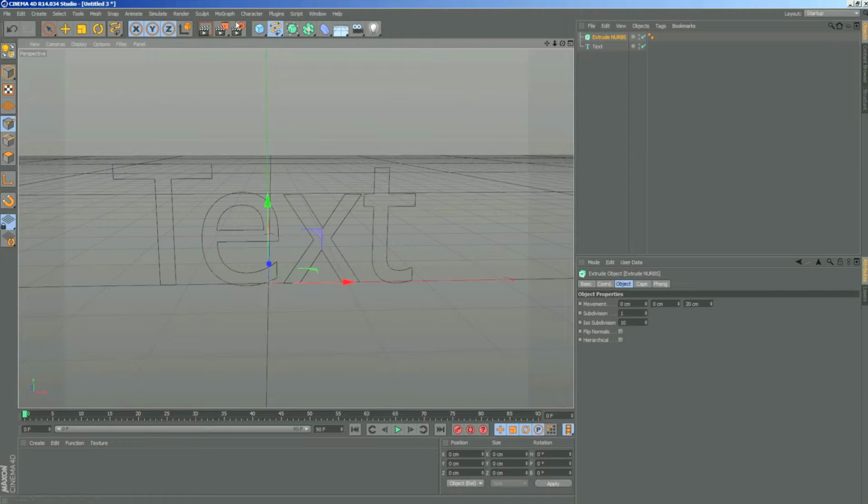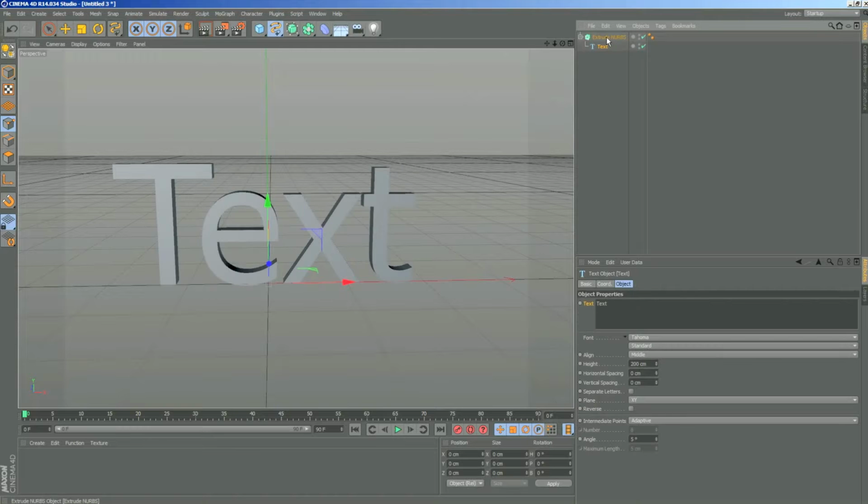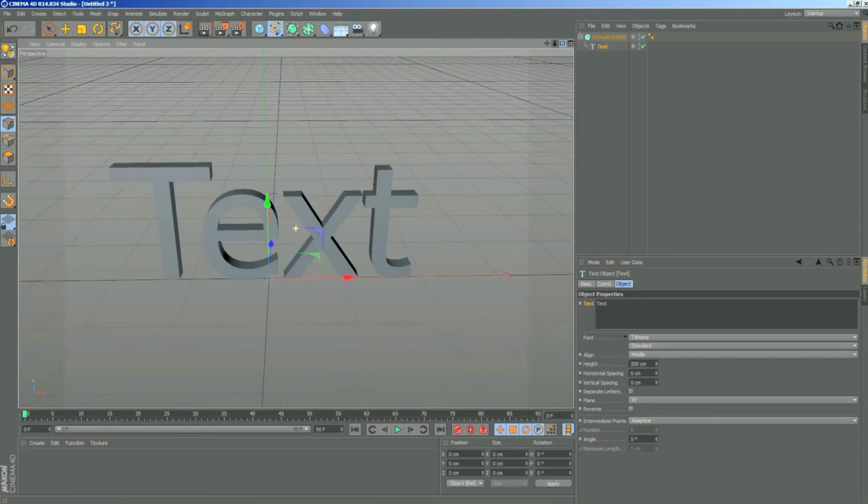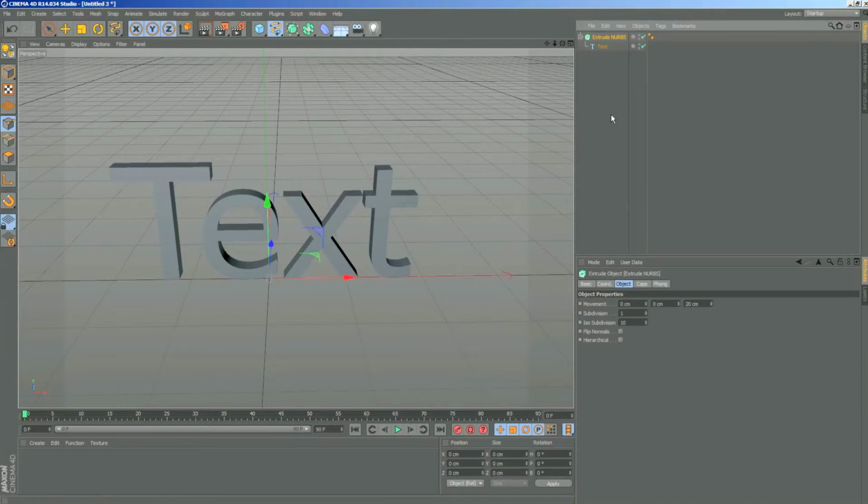And you see nothing is happening because the ExtrudeNURBS doesn't know what to extrude. So we click with the mouse button and hold the mouse button on the text and drag it to the ExtrudeNURBS. Alright, so you will get this arrow down. We leave the mouse button now, and bam, we have our text, and it's 3D. Perfect. So when we click now on ExtrudeNURBS, we have here some small options.